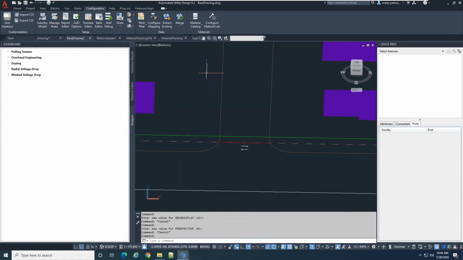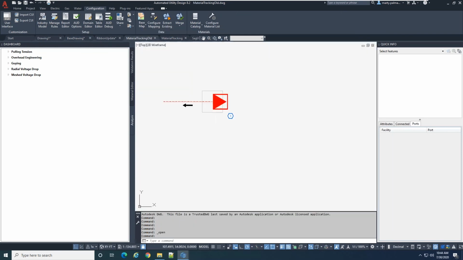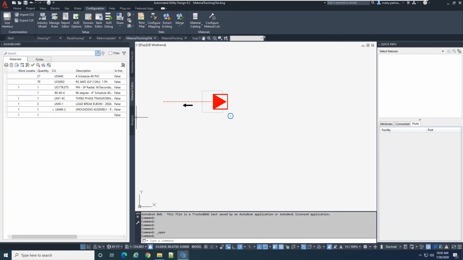Okay, the next thing I want to talk about quickly is the material work location updates that we've done. We've created a new material edit tracking option that allows us to help manage materials in the material list a little better. So if you recall in AUD 8.1 and earlier, if you made modifications to a particular feature in the material list, and I'm just going to slide this over so it's easier to see.